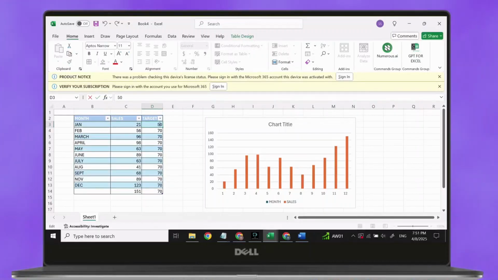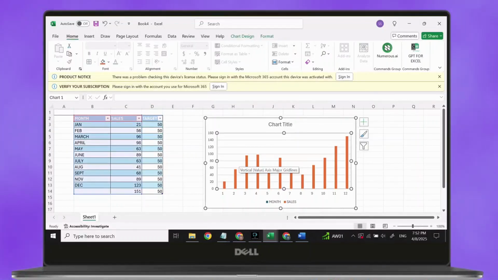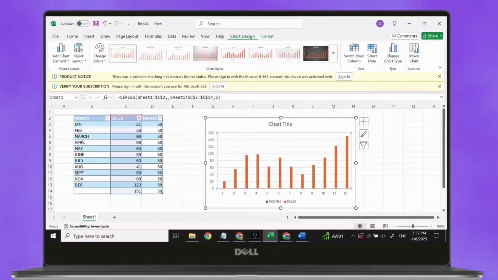After you've done that, you will need the target line. Simply click on your chart. In your chart, simply click on the bars. You'll find circle options. Click on it and then go to chart design at the top. In chart design, click on change chart type.